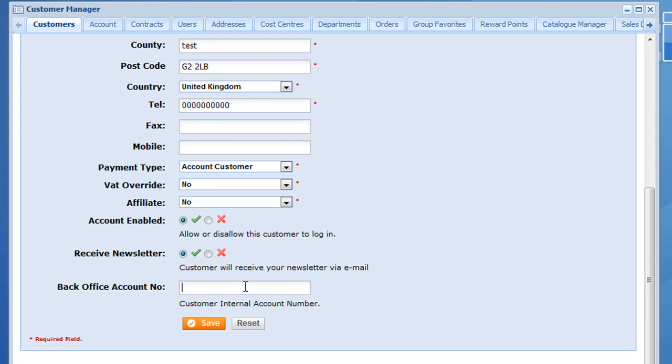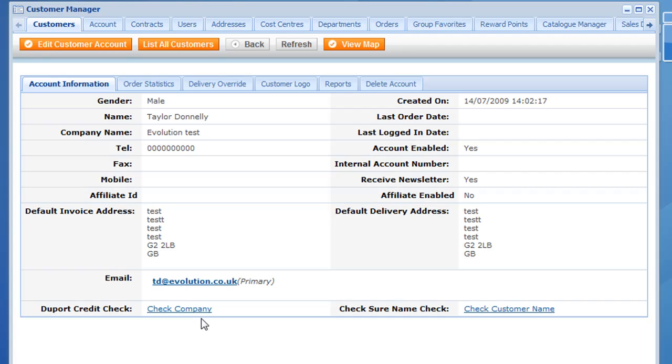We also have the ability with some back office providers to do two-way integration, which means we can suck the pricing and the customers and the cost centers and things like that out of the back office system and push it up to the web. But if you'd like more details on that, just contact our sales department. So we'll leave that blank for the time being and we'll click Save. And the customer is created.